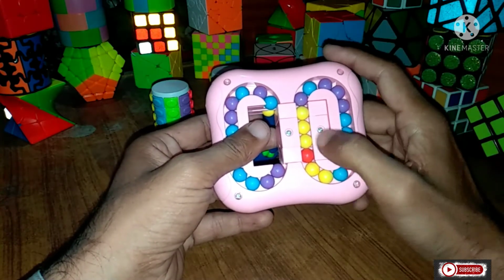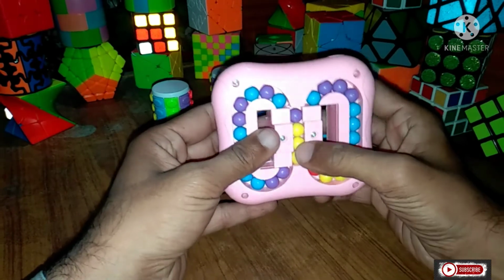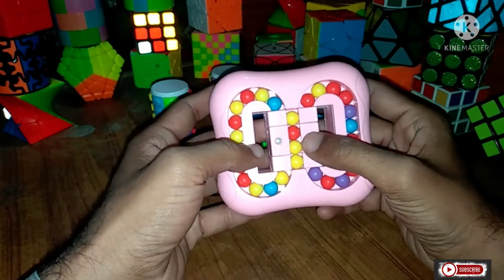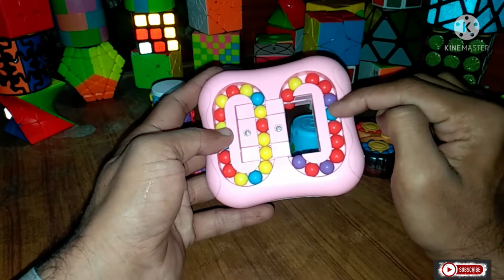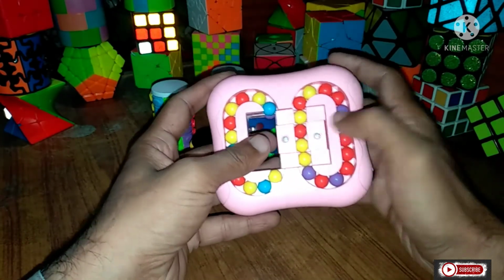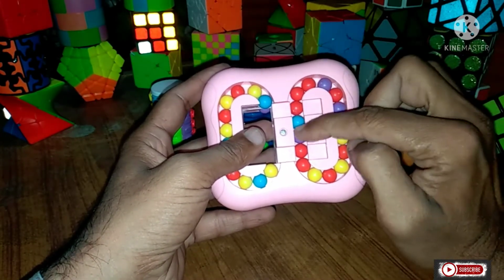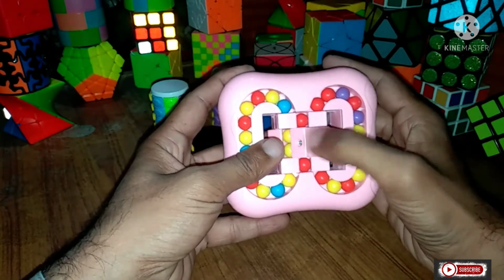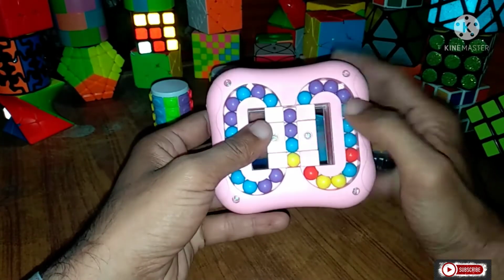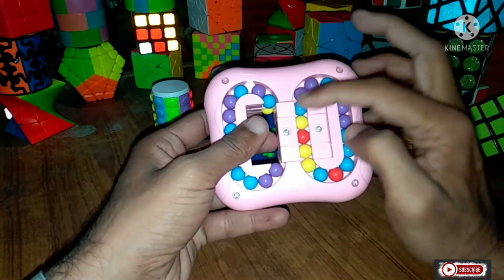Now we will replace these two yellow, so place yellow on this side, and first we will collect blue and purple. So this is our pair, so we will just place this pair in this position, then rotate this slide and replace, and now we will save these pieces. So they are also done.